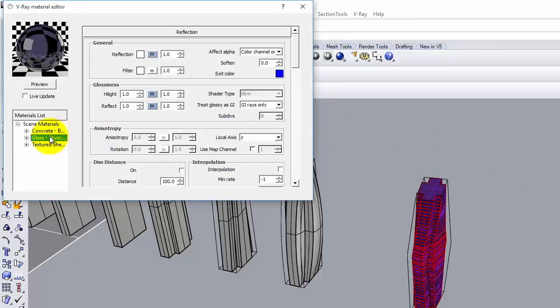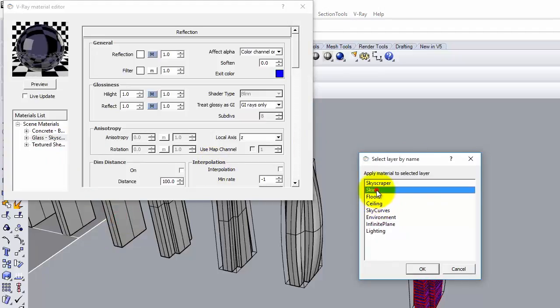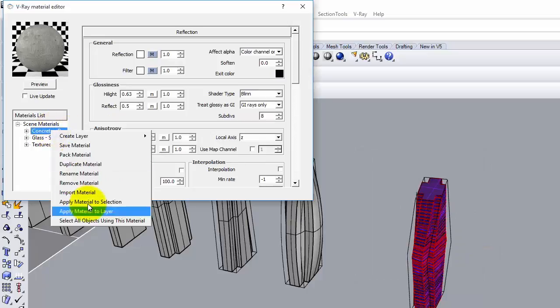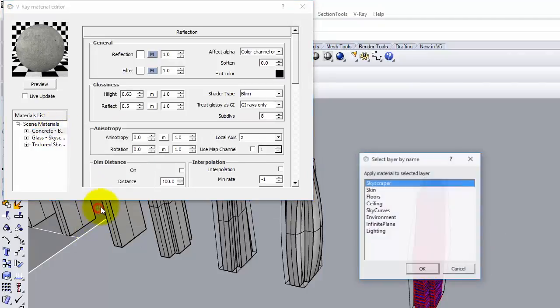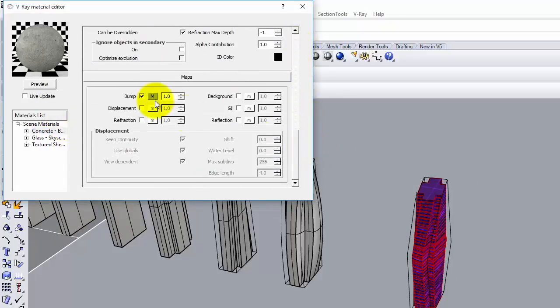The skyscraper glass needs to be applied to the skin layer. The concrete needs to apply to the floors. Now, because we're rendering from far away, I'm going to turn off the bump map on the concrete because you're never going to see any of that texture. So we'll leave it just as a photo. It'll speed up the rendering time.